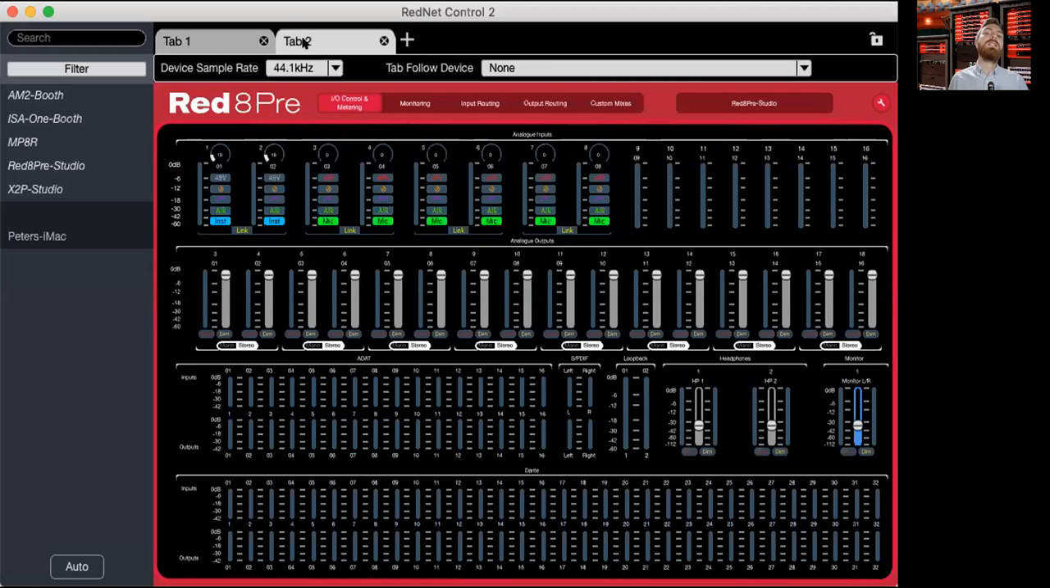This is the Red 8 Pre tab in Redneck Control. Same kind of scenario here. I can control my preamp volume. I can control whether or not I'm on instrument mode or line input or microphone. This is just for the 2 instrument inputs on this. The rest will just be mic/line.